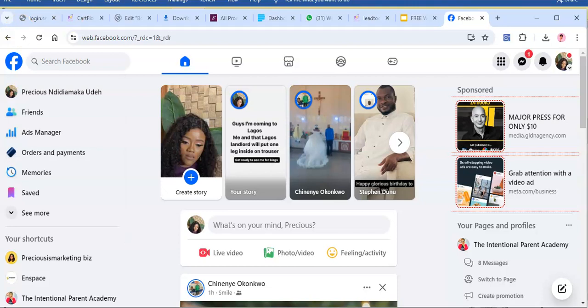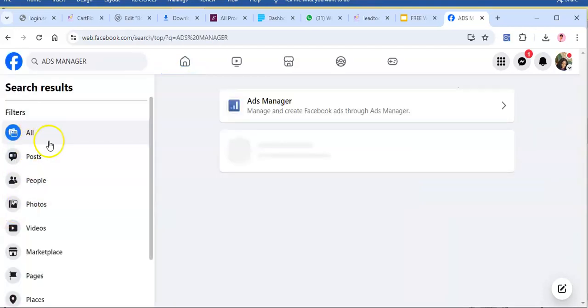We are going to dive right into creating an ad, the whole process. So I'm going to click on Ads Manager. Another way you can also get this Ads Manager is just by searching it. You can search Ads Manager. It is still the same thing whether I have it there or not. So I can just search Ads Manager or click the one I have here.